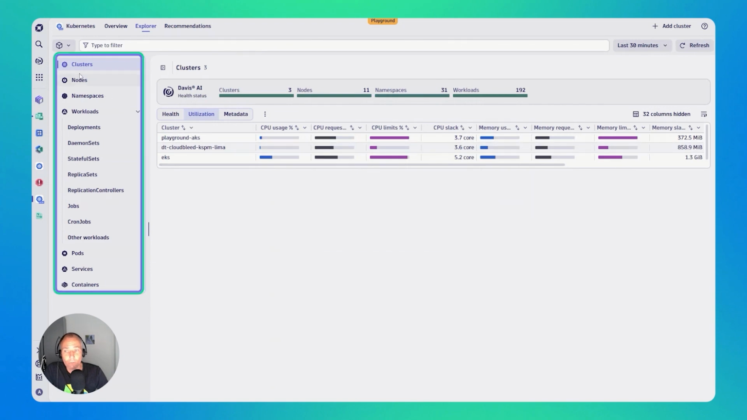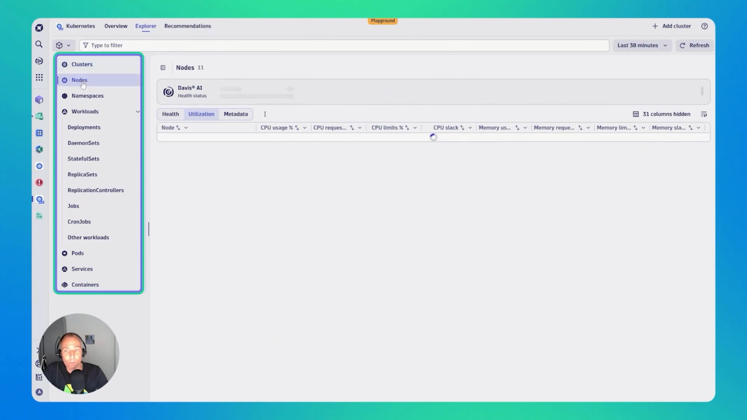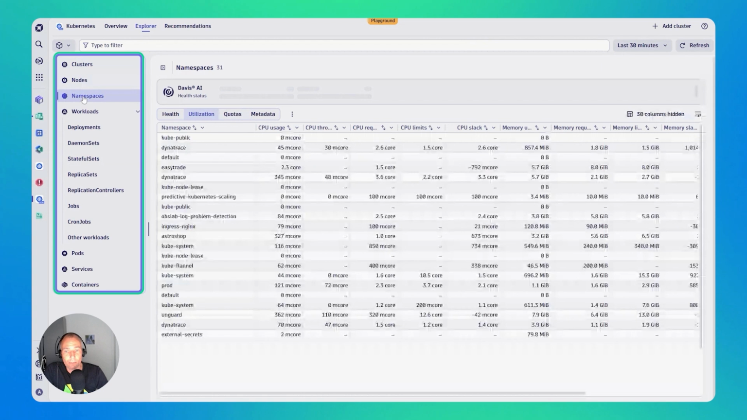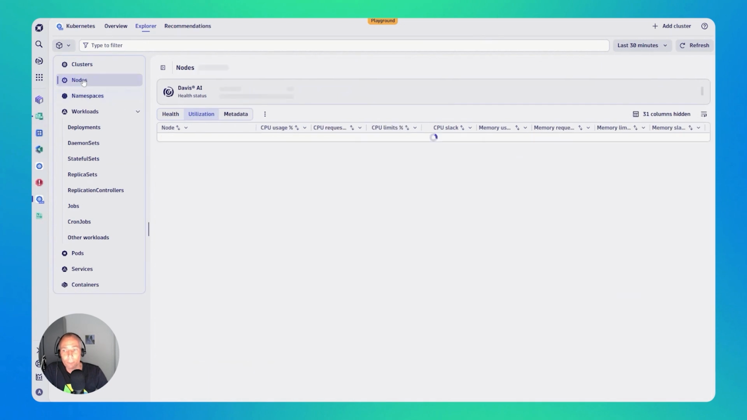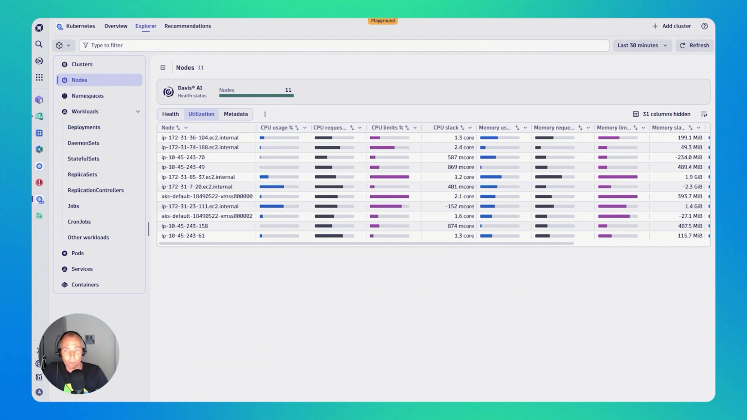I can do the same thing not only for clusters, but also for nodes, for namespaces, right? Everything is here. So you get a similar look and feel across all of these different Kubernetes resources. Now, here's a cool thing. We went from health to utilization. So now I'm on the node level.